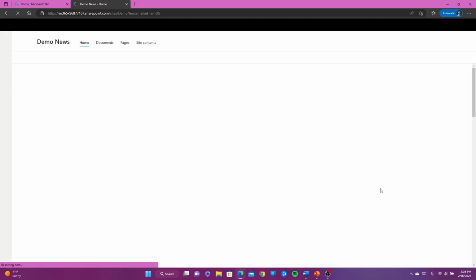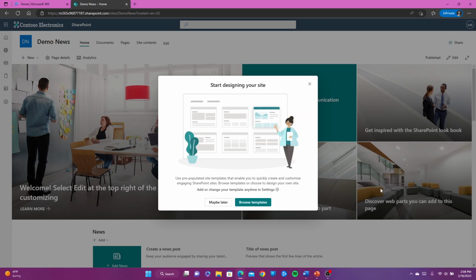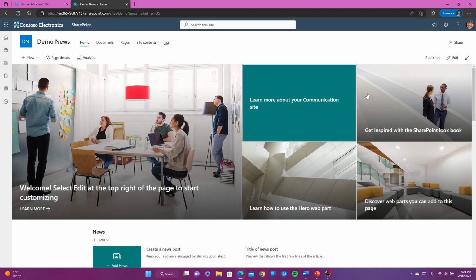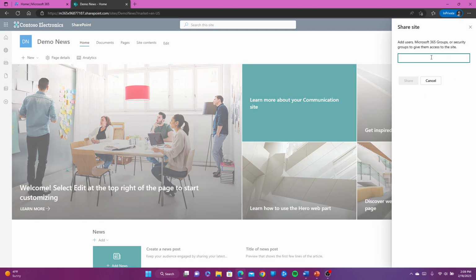But once I hit finish, unlike creating a team site, it is not going to give me the option to add members because a communication site is meant to be company-wide. So this particular communication site is going to be available for everyone. However, in order for you to make it more prominent, I highly suggest going into the share button. So you can have the share option here and you can share it to other colleagues.